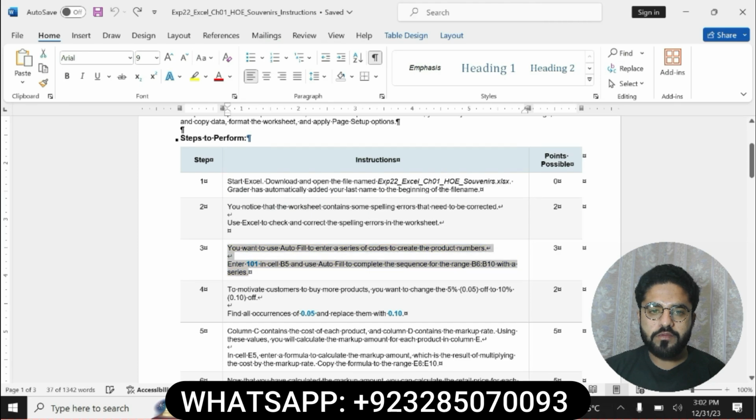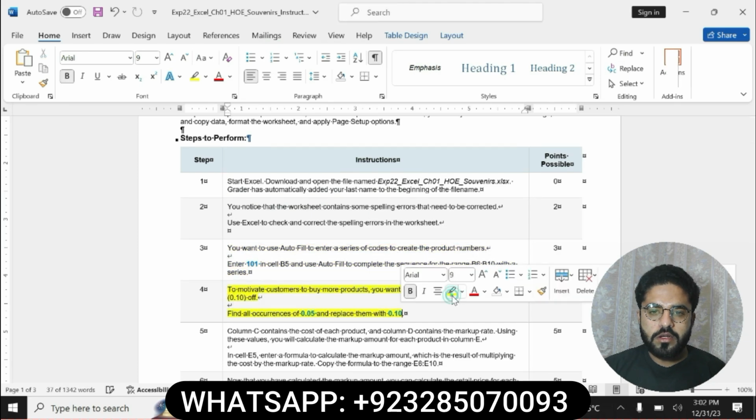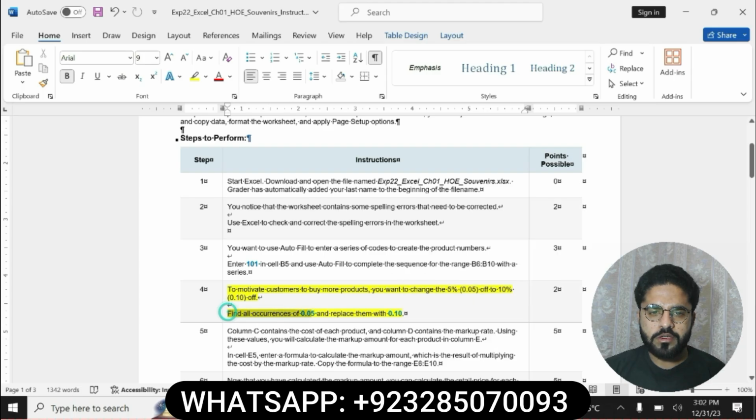Move to the instruction file and question number 4. Question number 4 is: to motivate customers to buy more products, you want to change the 5% (0.05) off to 10% (0.10) off. Find all occurrences of 0.05 and replace them with 0.10.